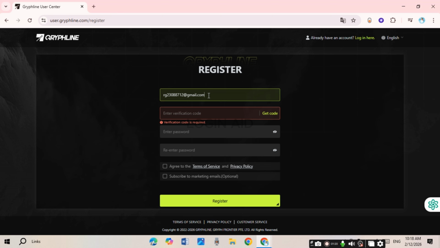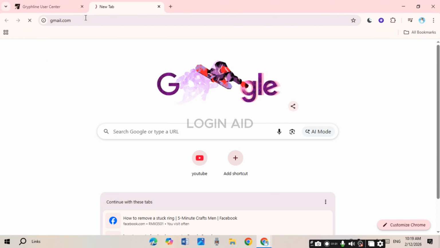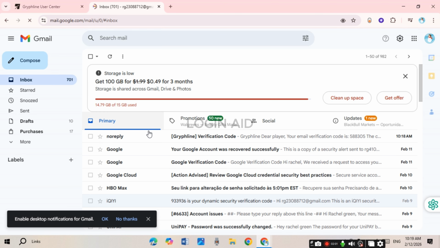Now after you enter the email, what you have to do is click on this option get code that you can see on the screen. Now a code will be sent to your email. Go to a new tab, click on the search bar and type in gmail.com. Press enter. After you do that, you'll be led to the official website of Gmail.